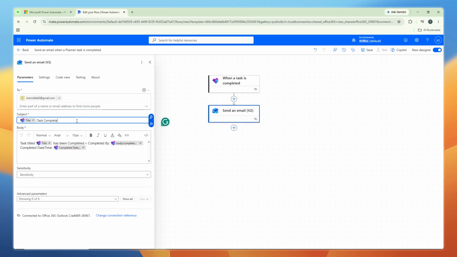Now you have the option to customize the subject line and body of the email. This is where you can personalize the message to include details like the task name, who completed it, or any other relevant information. Take a moment to adjust these fields according to your team's needs and communication style.